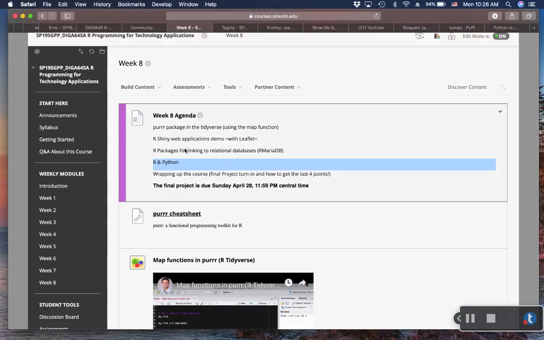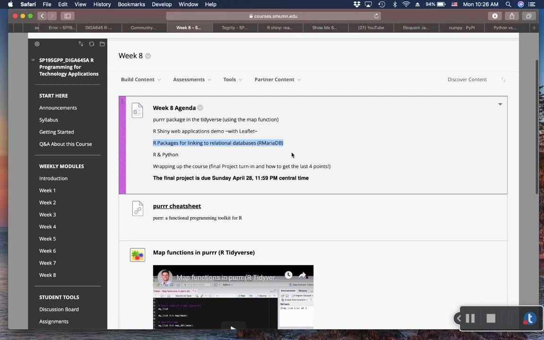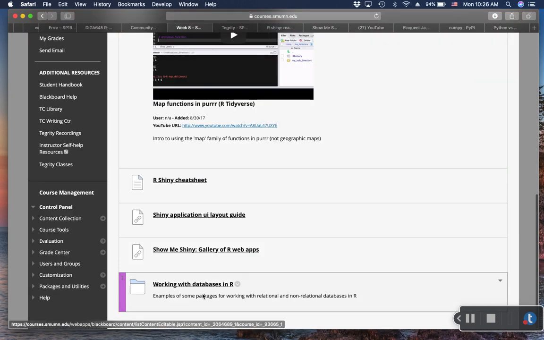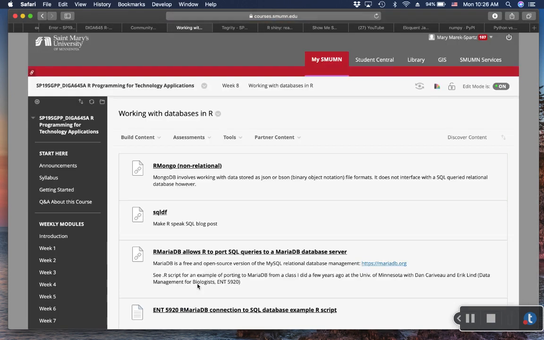Okay, so right now in the agenda, we just got done with talking about Shiny applications. Now we're going on to R packages for linking to relational databases. And I actually have uploaded an example using RMariaDB. And that is all located in this folder, working with databases in R.